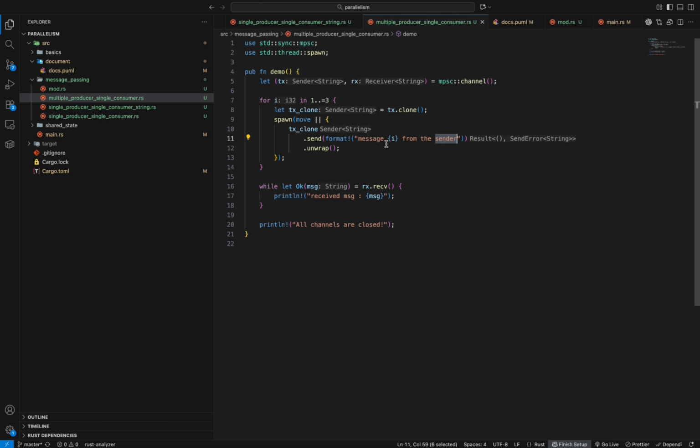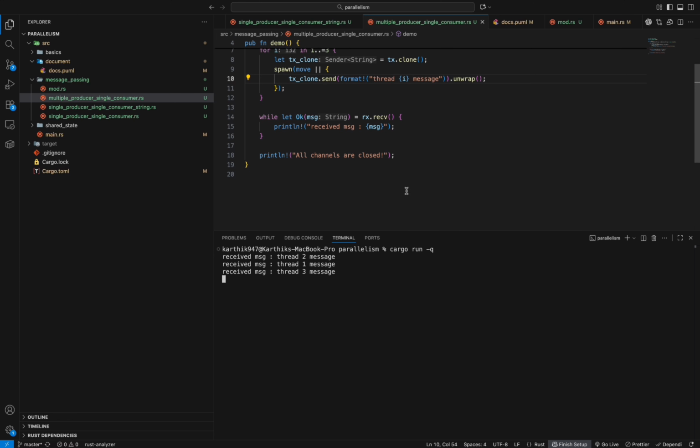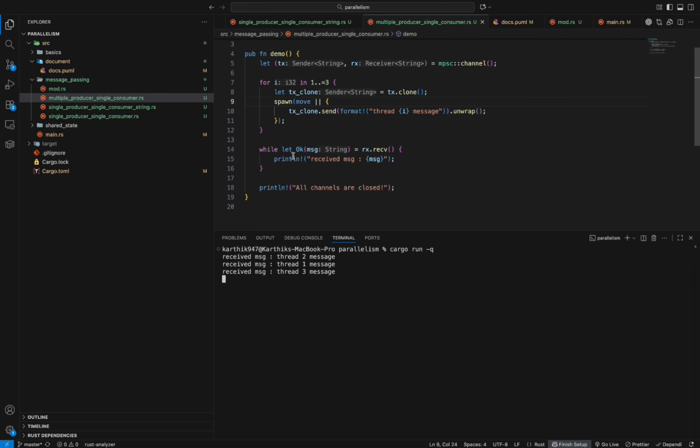I'm also going to change the message to make it appropriate. So instead of message i from the sender, I'm going to say thread i message. I'm going to remove from the sender. Let's hit save, and if we run it again, awesome. We should see that 3 messages are sent from different threads. Even though you're calling spawn in a particular order, the order in which the threads are spawned is not guaranteed.